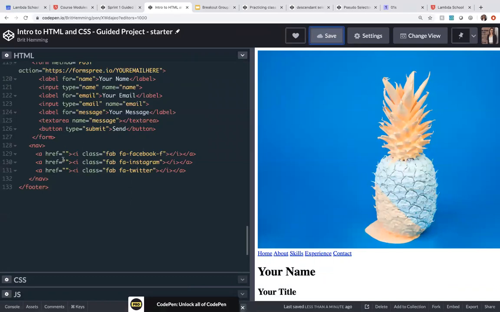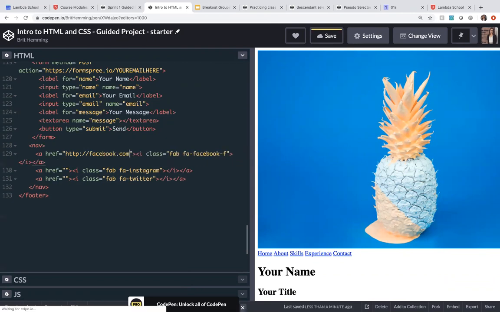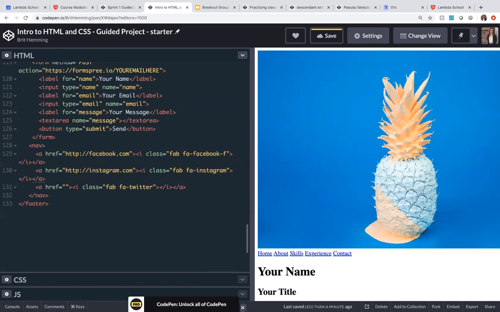Now what we're doing inside of the href is we're sending the user externally. We're sending them to another website. So here, I'm going to put the website address. I'm going to say http://facebook.com. And then http://instagram.com. If there was a profile that you were sending them to, you'd probably put like / the profile name or / the handle. Okay, same thing with Twitter, http://twitter.com. I'm going to save that.